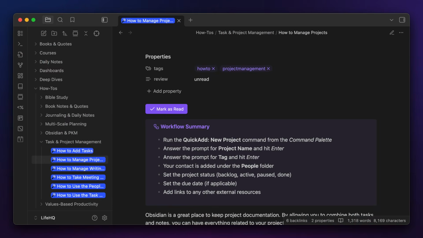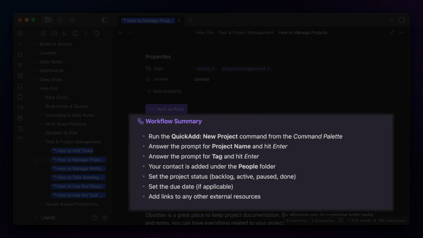Like I said, I use them pretty heavily, including in the documentation for Life HQ, where I have a custom callout at the top of every how-to note that has a summary of the workflow that I'm describing.